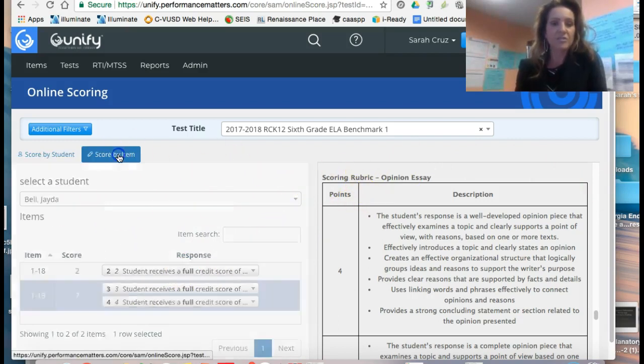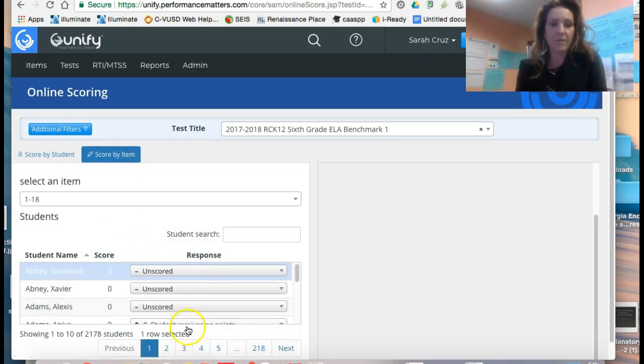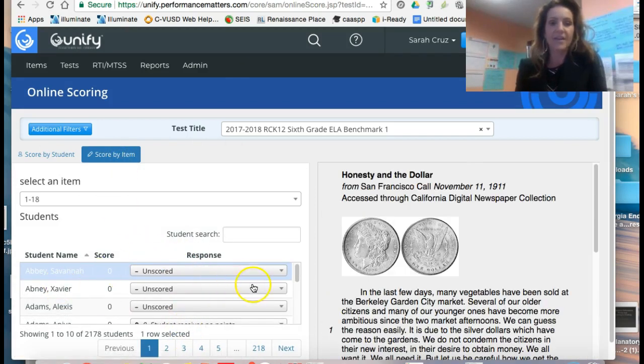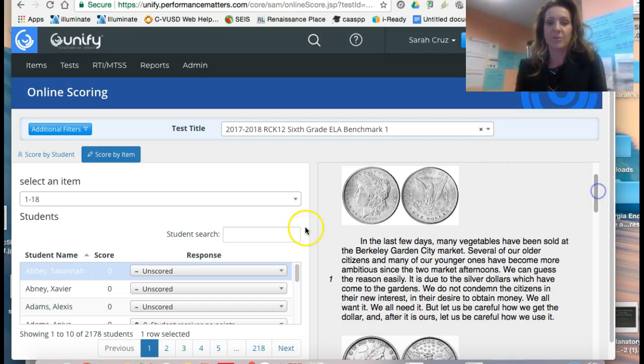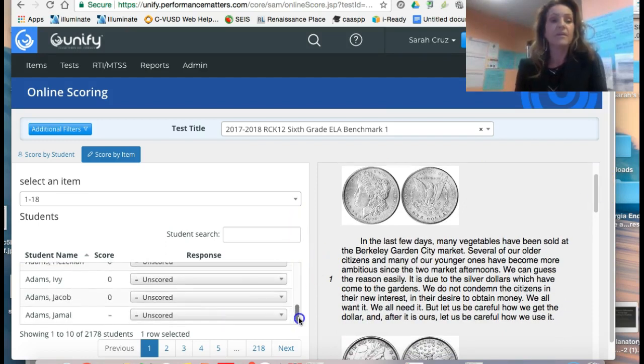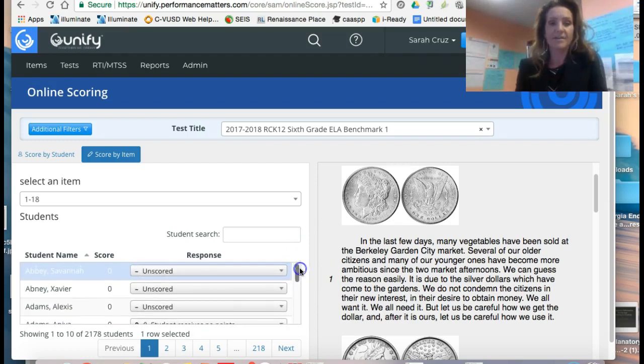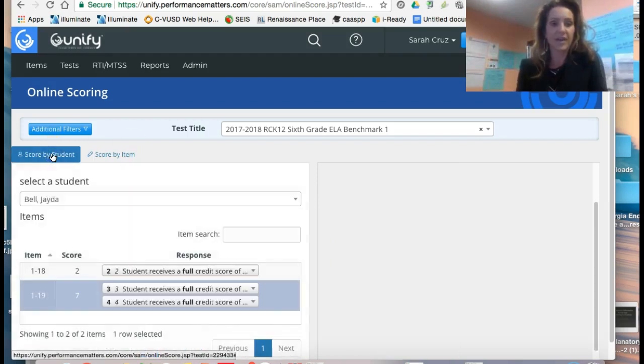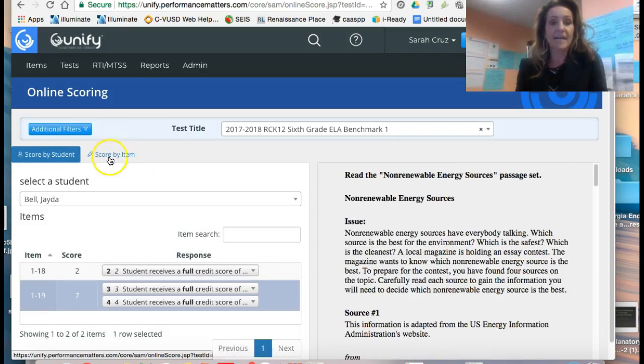If I wanted to choose to score it by item, all my students would pop up, and then I would go through and it would be scoring this item right here, 18, and then I would just be entering those in. Like if I had looked at their responses and written them down in my grade book, I could just go in and populate those fields by the students' names, just by the item. And that was just switched over with that little tab right there.